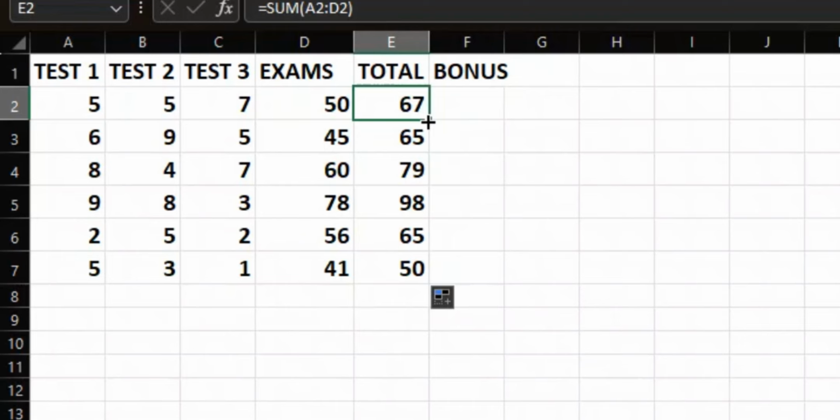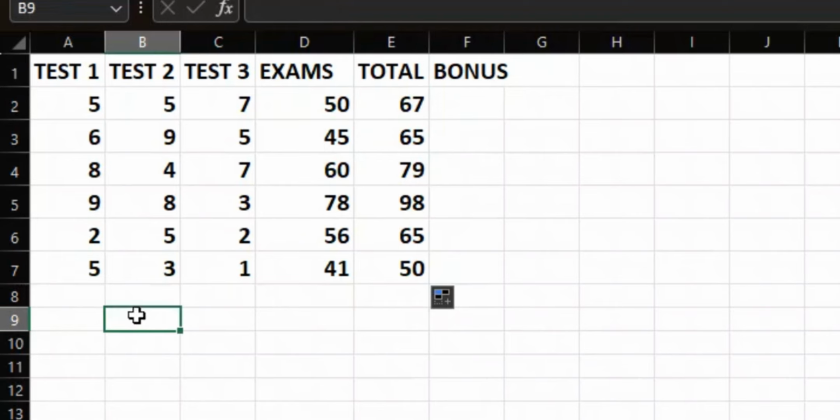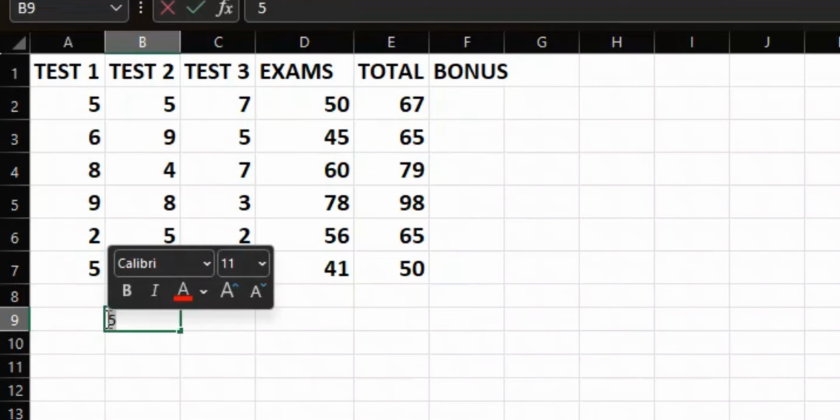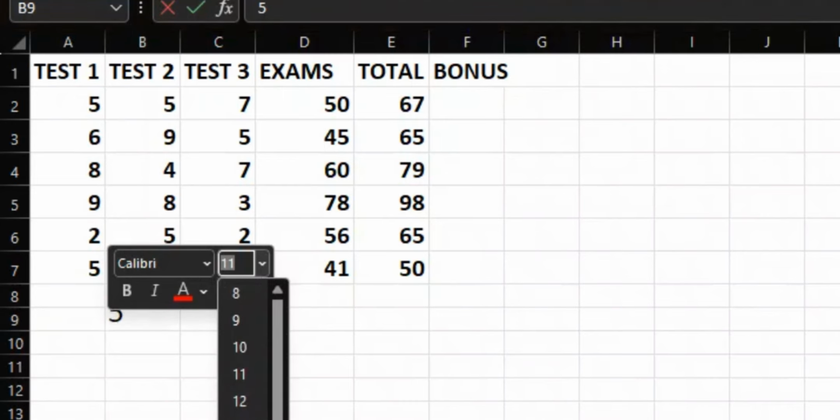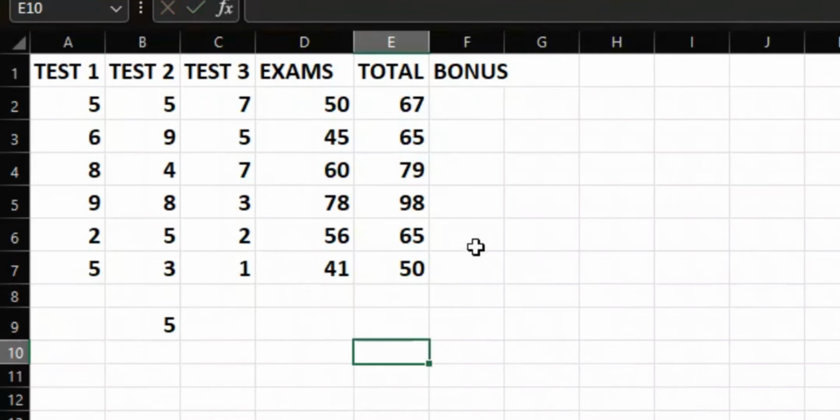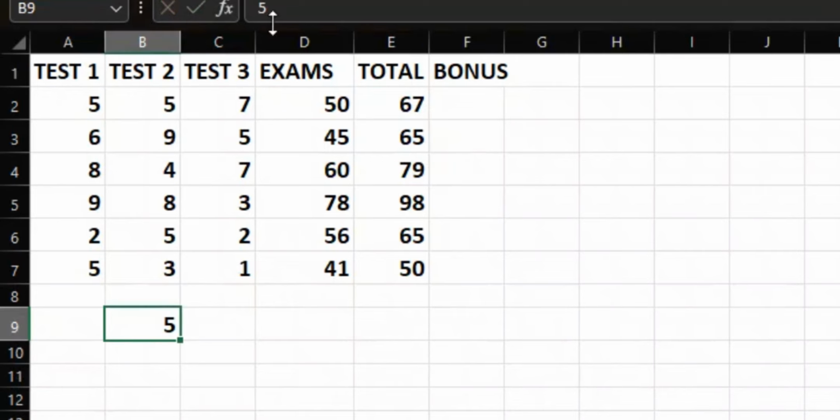Okay, now let's look at a sample of absolute referencing. After our total, now we want to add 5 marks to each of the students. Now we can look for a place. Let's say this is row 9, column B, and put the 5 there. Okay, so how are we going to make the 5 a constant so that it will not change? We are going to add the 5 to all these totals.